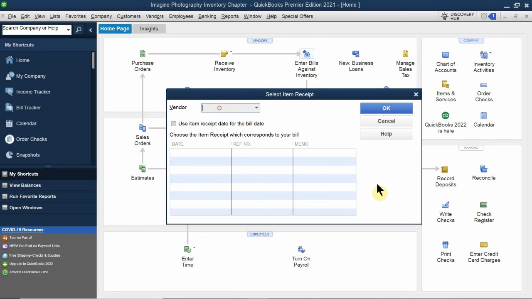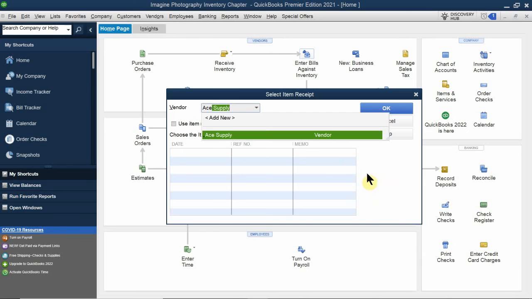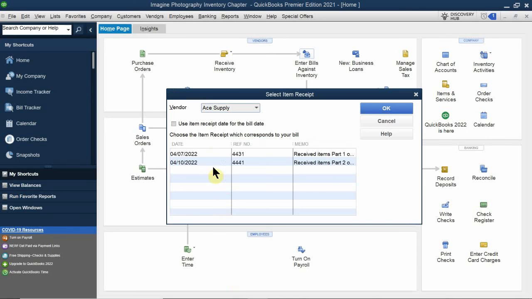So it's going to tell me which vendor am I looking for. Ace Supply. It's going to show me that I have 2 item receipts. Now here is, I say, this is probably one of the bad parts, especially when you have 2 separate shippings for your inventory items. Unfortunately, you can't select multiple item receipts and put them all onto one bill. It doesn't work this way.